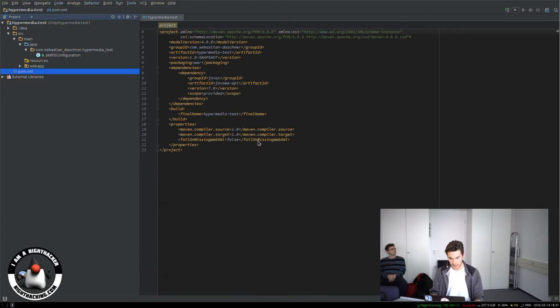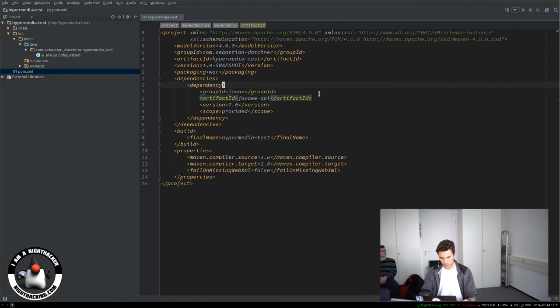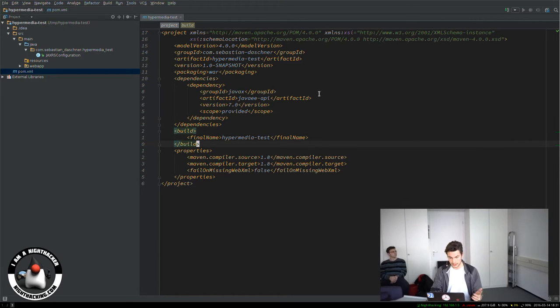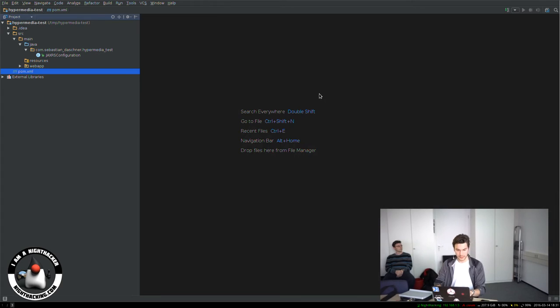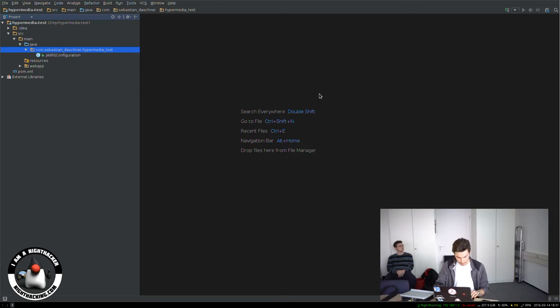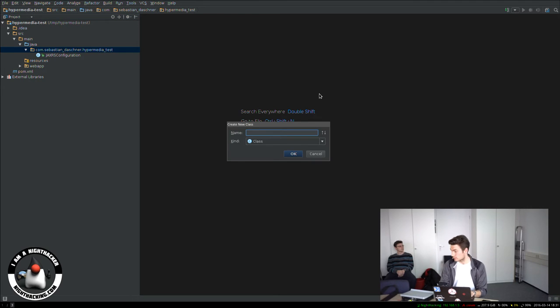We have a POM file here with the Java EE 7 dependency, which is provided, which means your WAR file will be empty in this case. This packages as a WAR file. And we have a JAX-RS configuration, which is just a JAX-RS application class. So it's basically empty. All right, let's add a JAX-RS resource. We have the books example, so we call that books resource.